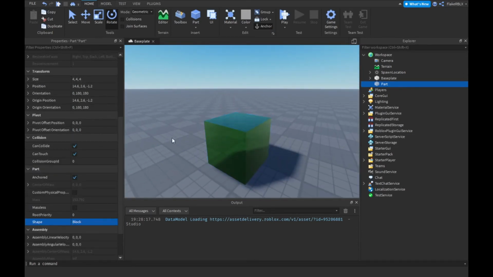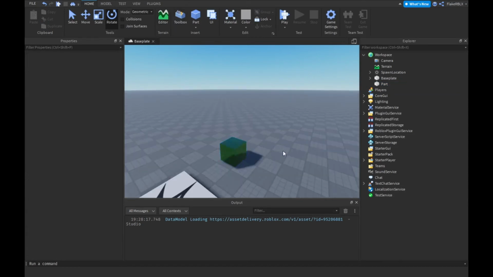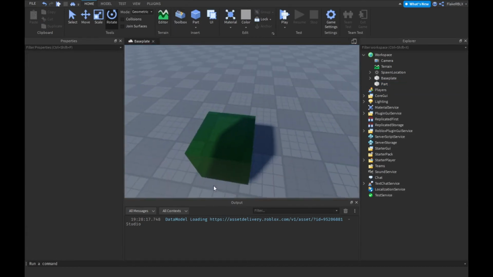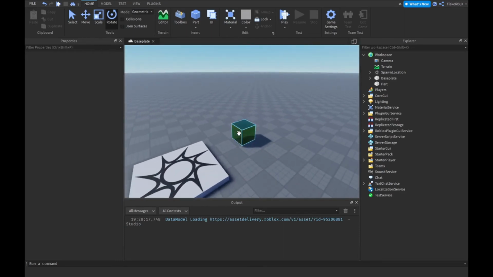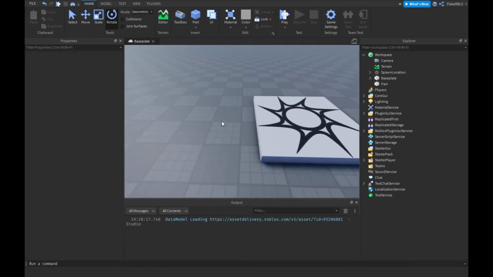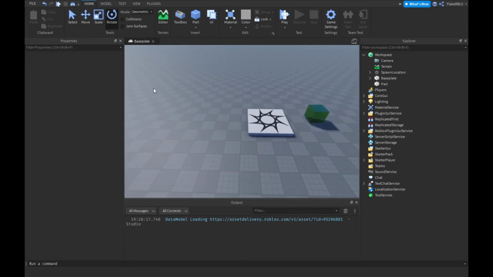Okay, so that is basically everything you need to know at a beginner's level for parts. And then you have the terrain editor. If you don't see the terrain editor, all you need to do is go to the home section and click editor in the terrain section. And then you will find the terrain editor. I don't really remember where it is by default, but I do think it's on this side of the screen.